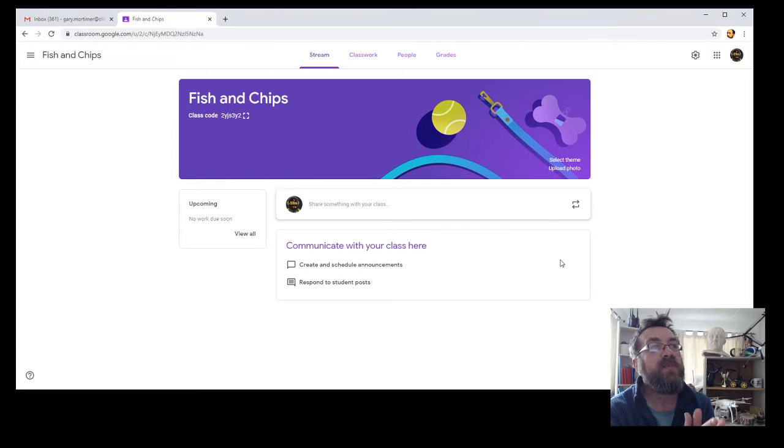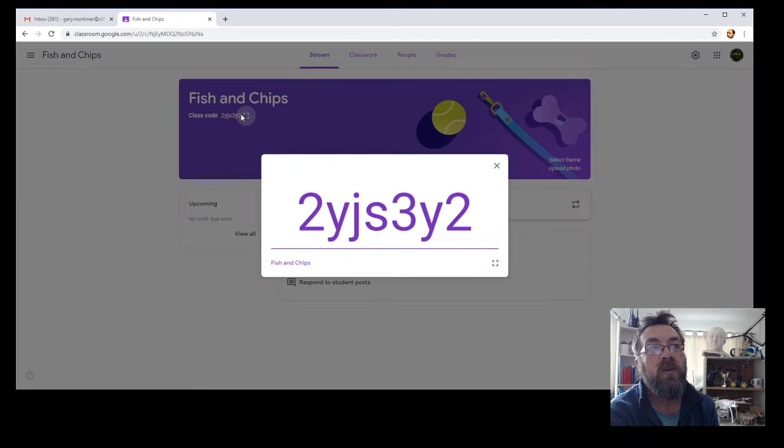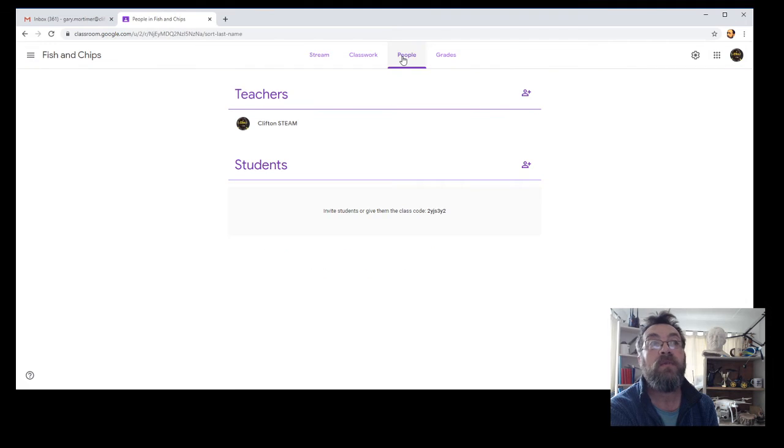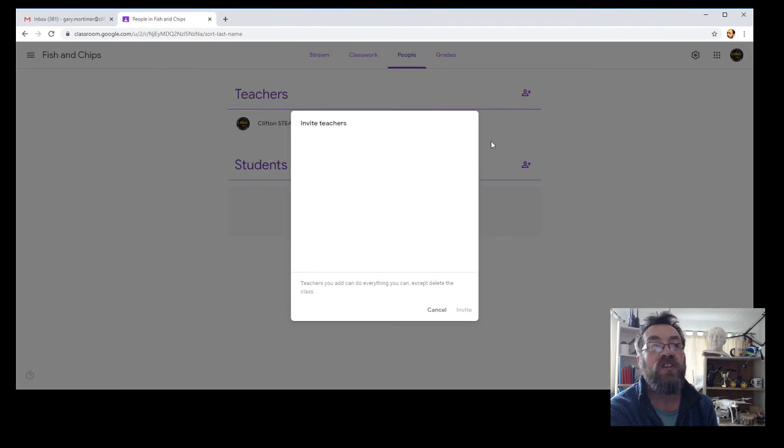You'll see it comes with its own default themes, and this class code up here is quite important. That's if you're going to email students or someone joins in late, that's the code they need to join the class. And to get children into the class, go up to people. So there's me as a teacher. First of all, we can add another teacher. So for argument's sake, we can add, I don't know, Lorna. So add another, there's Lorna.